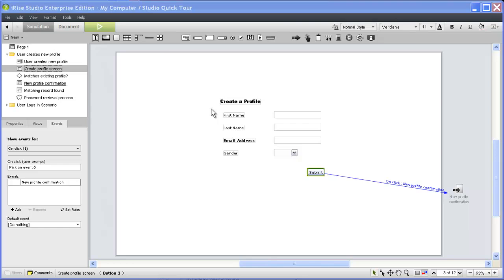Now that we have visualized a basic user interface and page navigation, it's time to set up some simple data flow in our simulation. Our scenario calls for the data our reviewer enters on this page to be displayed on the new profile confirmation page. We'll use the clipboard to make this happen.